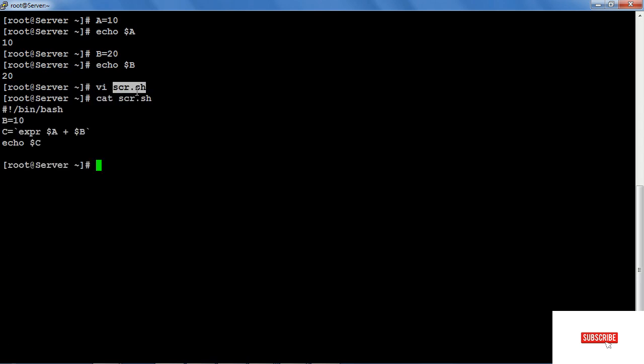Why am I doing it this way? So that you can understand the basic difference between a bash variable and an environmental variable. Now you can understand this. In this shell script I haven't defined the value of a. So here I have defined a is equal to 10.